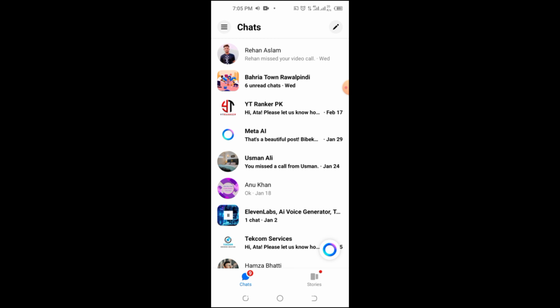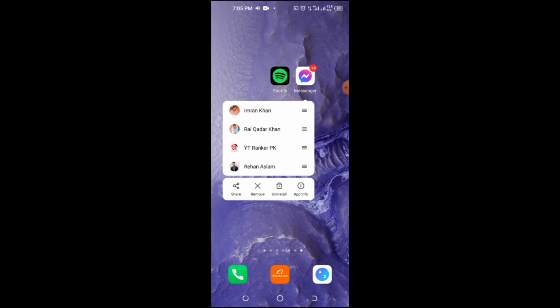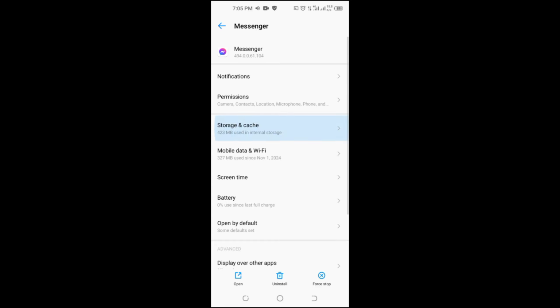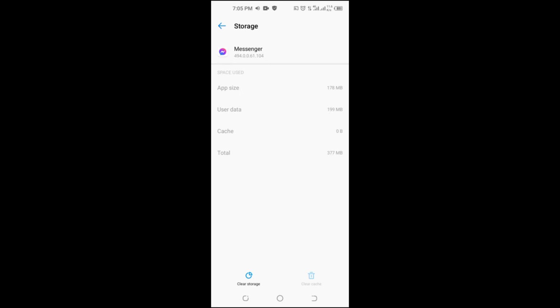Clearing the cache can help fix app glitches. If you're using an Android device, follow these steps. 1. Open Settings. 2. Go to Apps, Messenger. 3. Tap Storage and Cache. 4. Select Clear Cache. Using an outdated version of Messenger can cause errors.